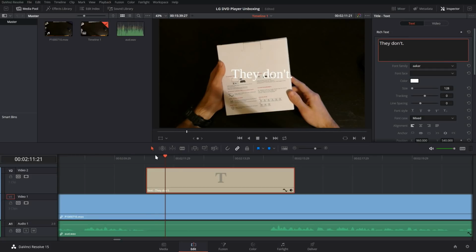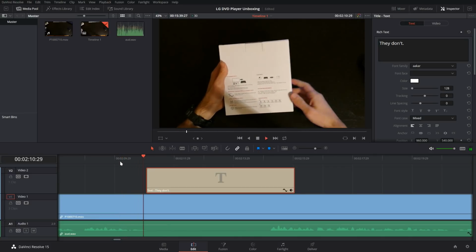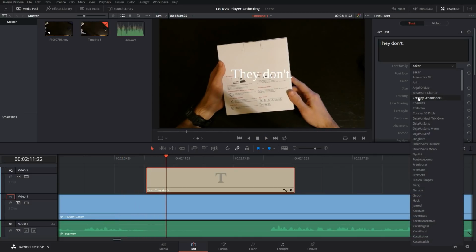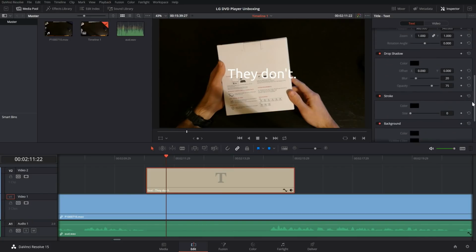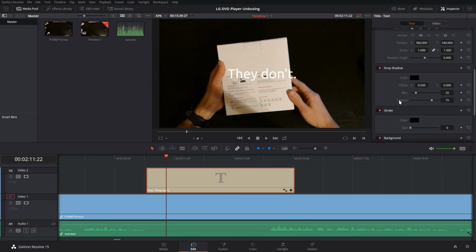So I'm going to say that, and that pops up there as you can see. I'm going to change the font family to Ubuntu, which is what I normally use on this channel. There are a lot of options here, and I could go through them all. You know, you can add drop shadows and stuff. If we move our offset here, we can change the outline of the text.